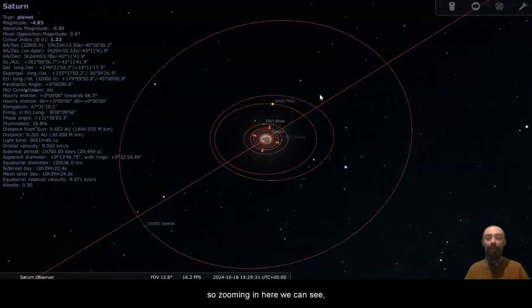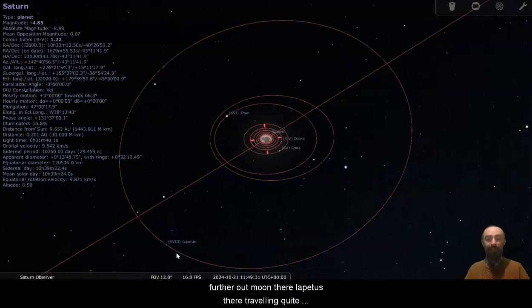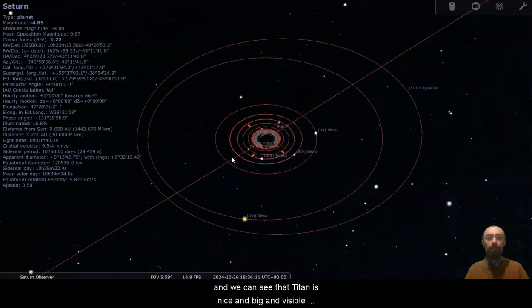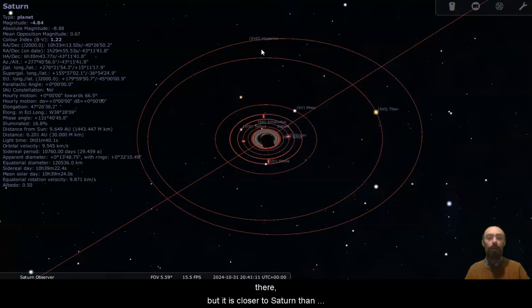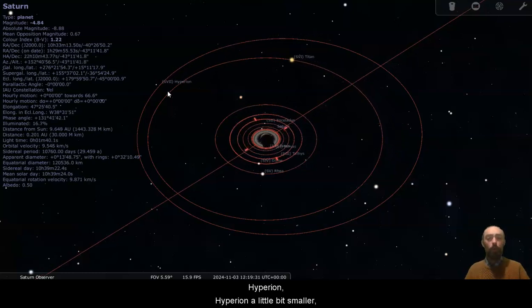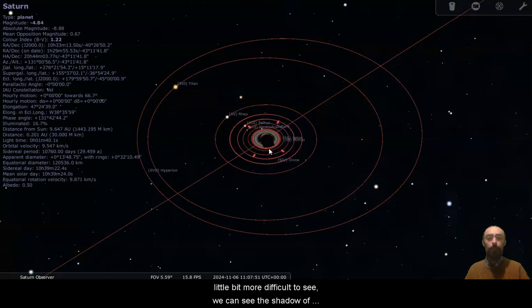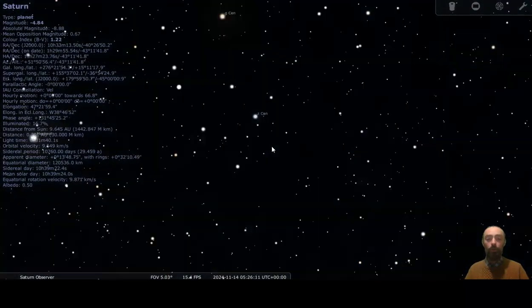Yes, that must be the sun with all of the asteroids orbiting around it as well. So zooming in here, we can see the further out moon Iapetus there, traveling quite slowly. Titan, a little bit faster. And we can see that Titan is nice and big and visible there, but it is closer to Saturn than Hyperion. Hyperion, a little bit smaller, a little bit more difficult to see. We can see the shadow of Saturn's ring there. If you'd like to see that from the planet, all you need to do.